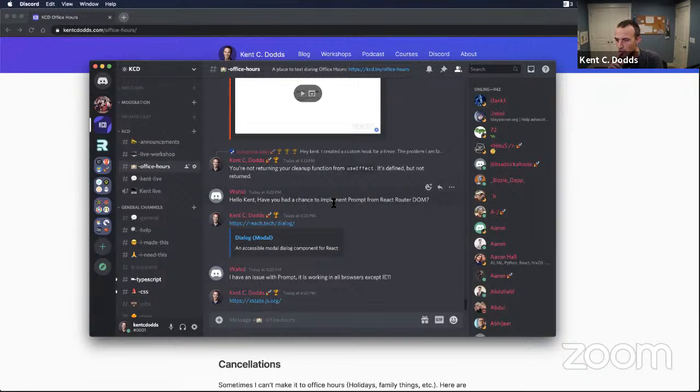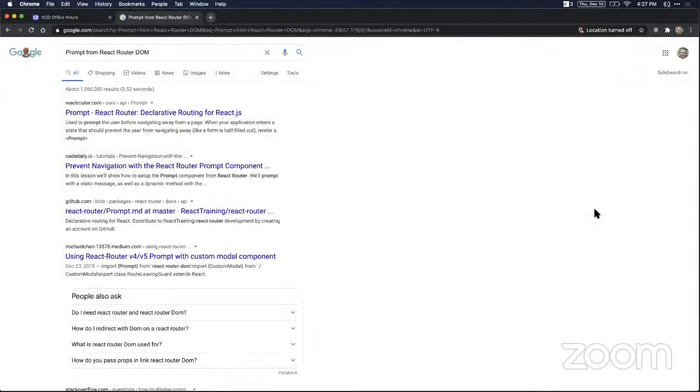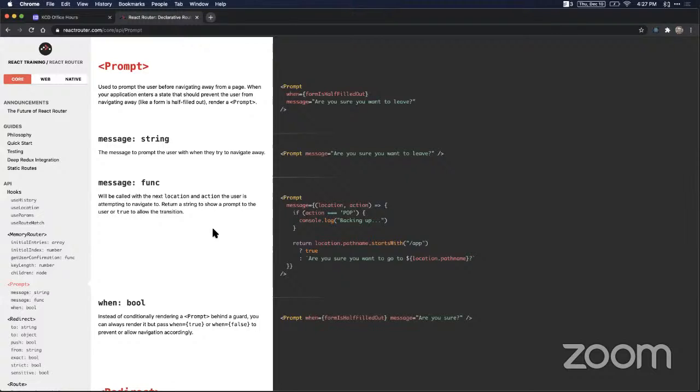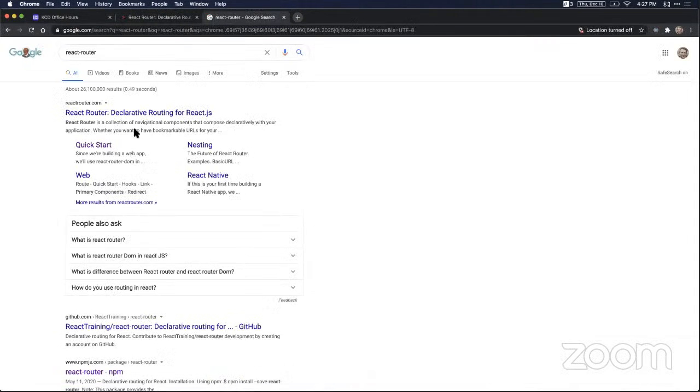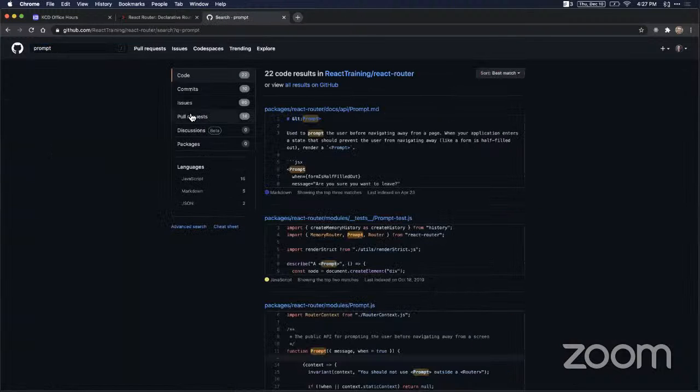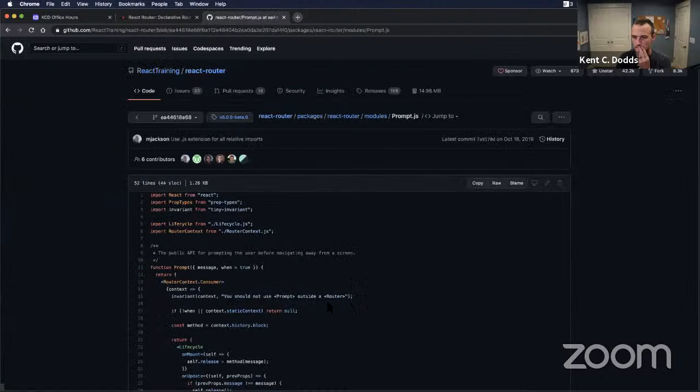Chance to implement a prompt from React Router DOM, with prompt. I'm not sure. So the answer is no, clearly. Hi, Kent. Can you hear me? Yes. Sorry. I am using this prompt, and I could solve the issue, but one issue that I have is in Internet Explorer 11. That's the project requirement. When the user wants to change the page, we want to show a confirmation message. I just wanted to check with you if you had a chance to look at it.